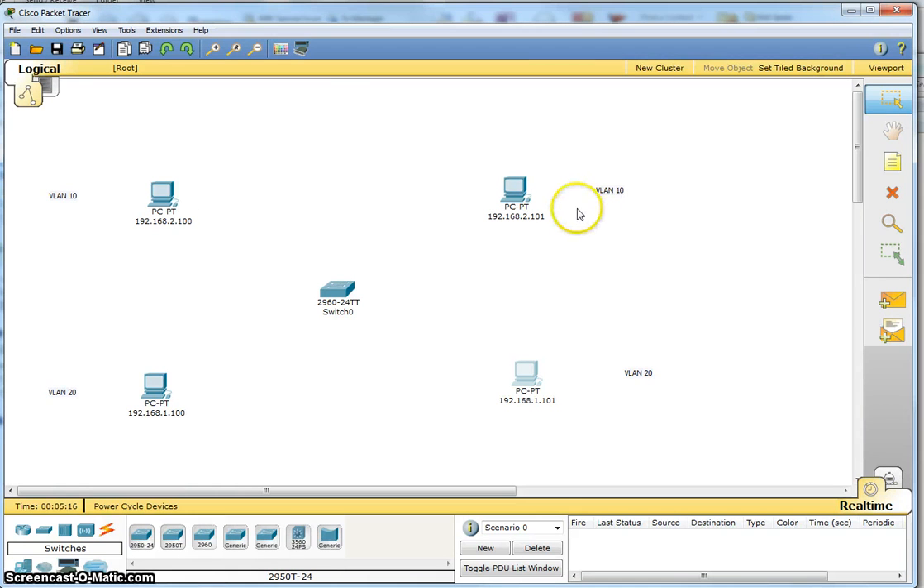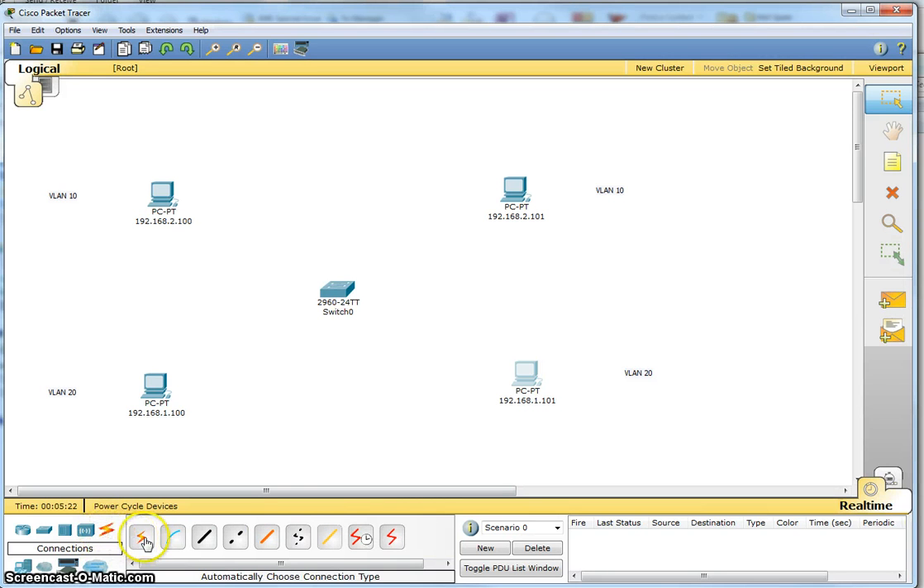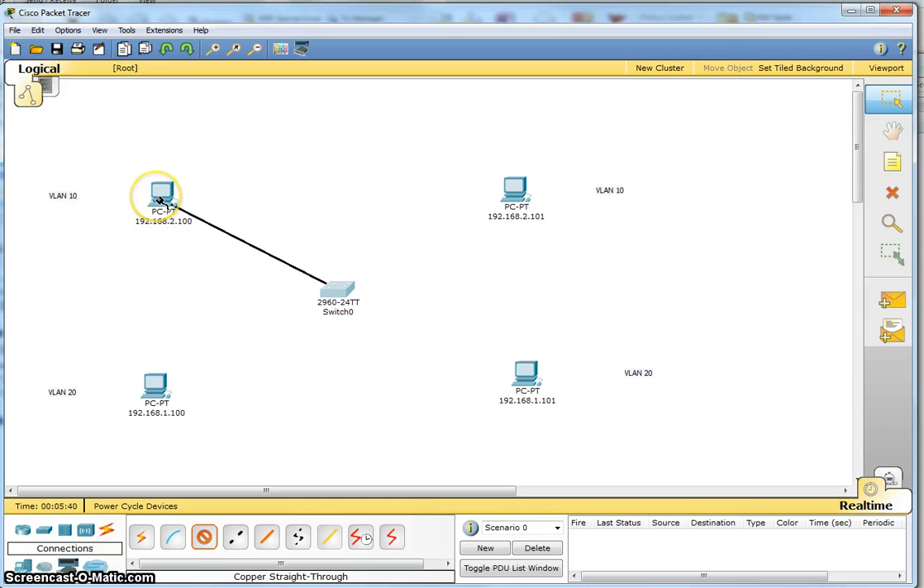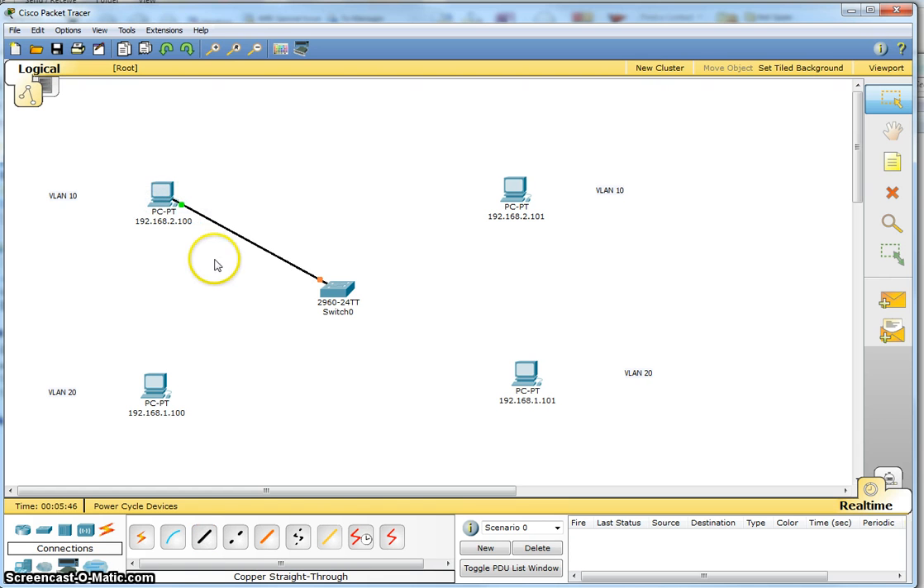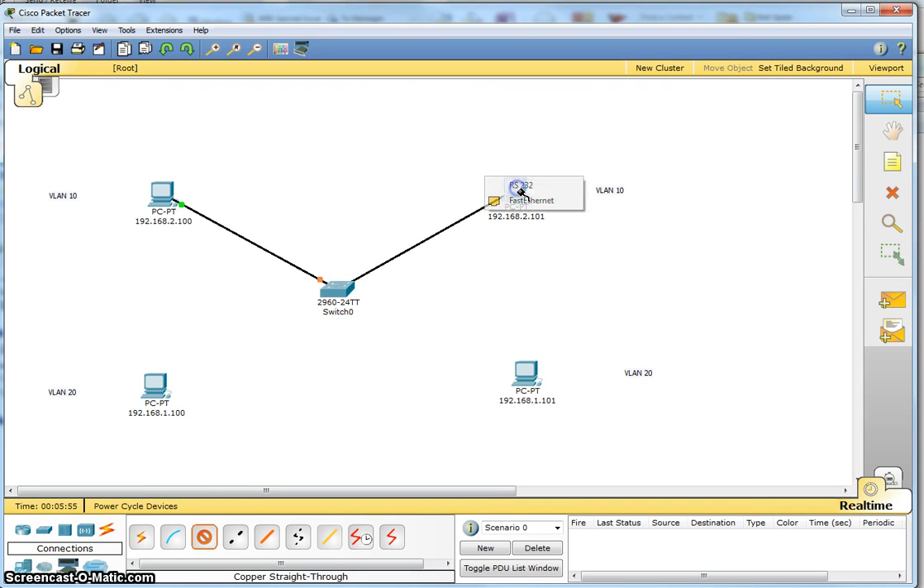Okay, so now that we have that set up, we're going to connect our PCs to the switch. I'm going to click on connections, and since we're connecting from a PC to a switch, we can use a copper straight-through cable. You'll notice there's a whole bunch of different options down here, but we're going to use the copper straight-through. For these top two, I'm going to first click on the switch and select FastEthernet 3, and I'll go from there to the PC with the .2.100 address and select FastEthernet. Those are connected. I'll do the same thing for this one: FastEthernet 4 to the PC .2.101.